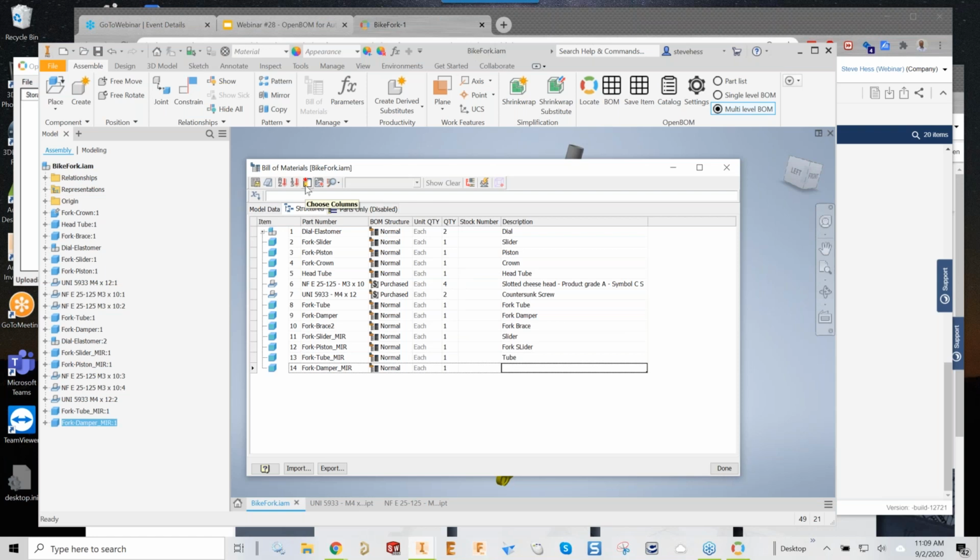Up here, there's a little button that says choose columns, and I get this little piece of UI. I come down to revision, press and hold, and drag and drop that up here. It's very important that when I add a property into this table, there be at least one part that has a value, because, as we'll see a bit later, there are a lot of properties inside Inventor. What we try to do is only bring the ones, at least at the top level BOM, that have values.